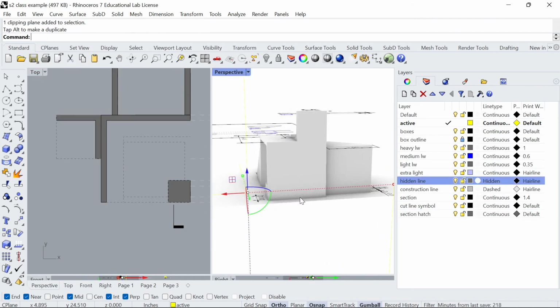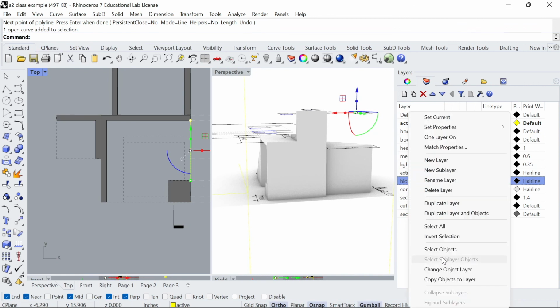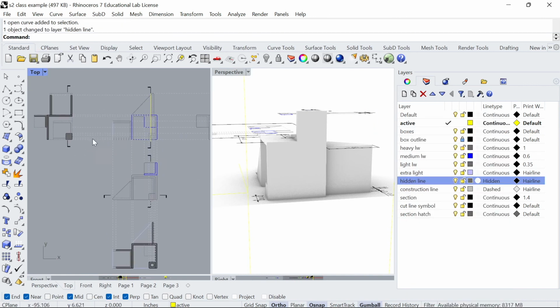And you also have a hidden line at this bottom edge. So I'm going to need to draw that in as hidden as well. Draw this, move it to hidden. That pretty much covers these main drawings.